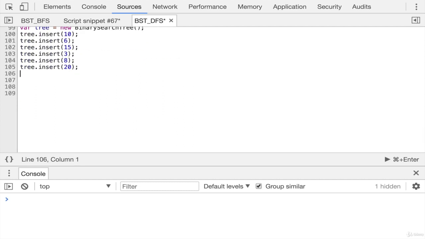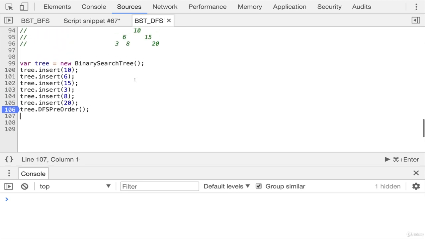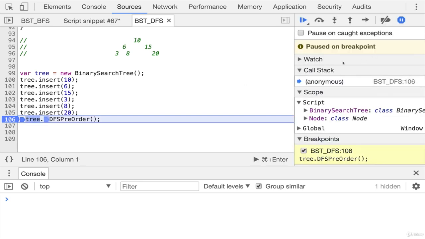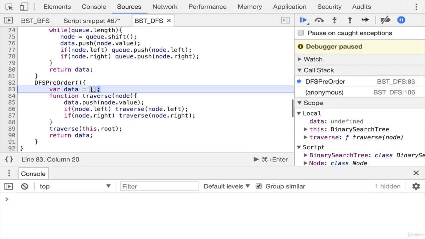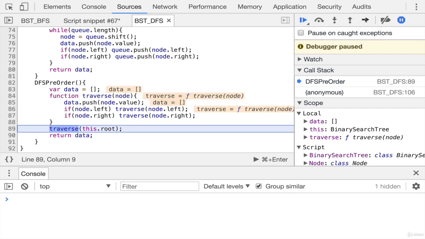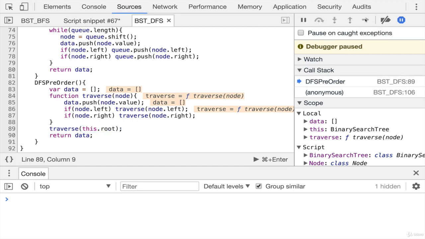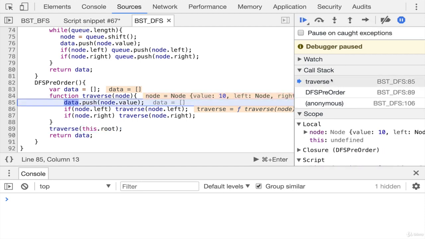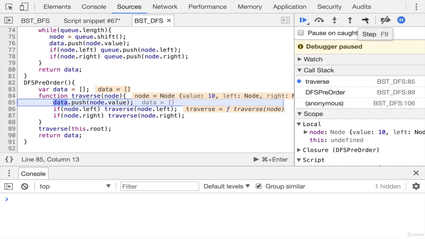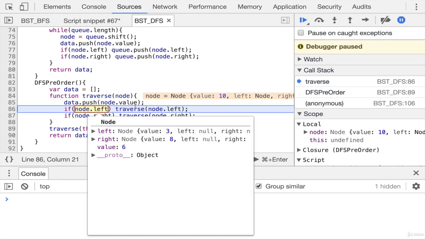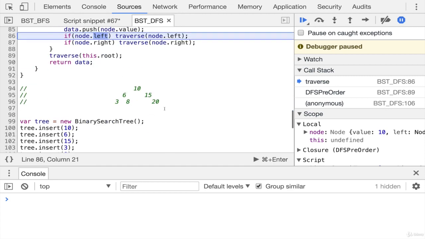So I'm going to come down here and do a tree.dfs pre-order and add a breakpoint there. Now let's step through what happens when I execute this code. Okay, so I'm going to go to the call stack and step through this. Very first thing, we make our array called data. We call traverse on the root. Okay, now if we look at the call stack, we now have a traverse call, and we're pushing 10 into our array that we're returning called data. So 10 is in there. Then we check if there's a left, and there is. So we call traverse on the left, and that left node is 6.